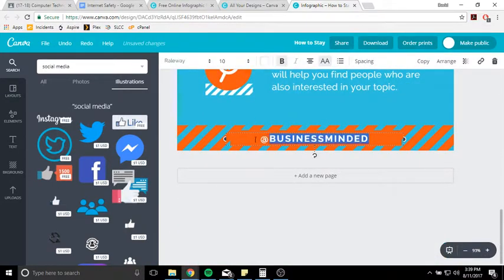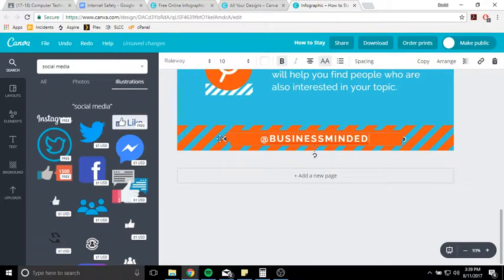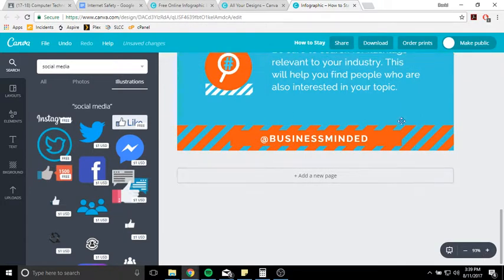Please don't forget to put your sources down at the bottom. So if you get all your information from computersafety.com or whatever, just make sure that you put all your information down here for where you got it, where you learned all this stuff.